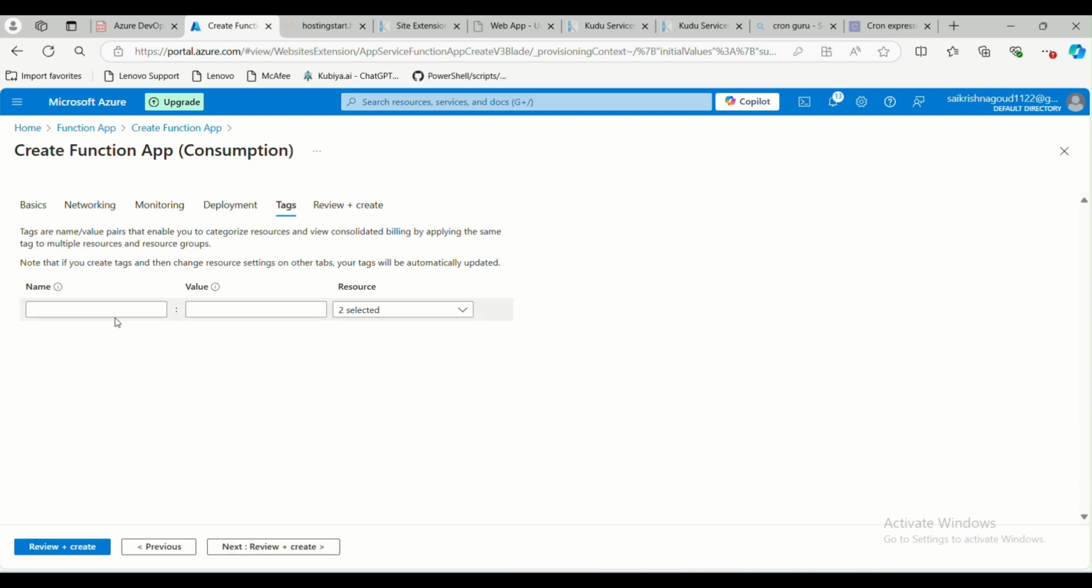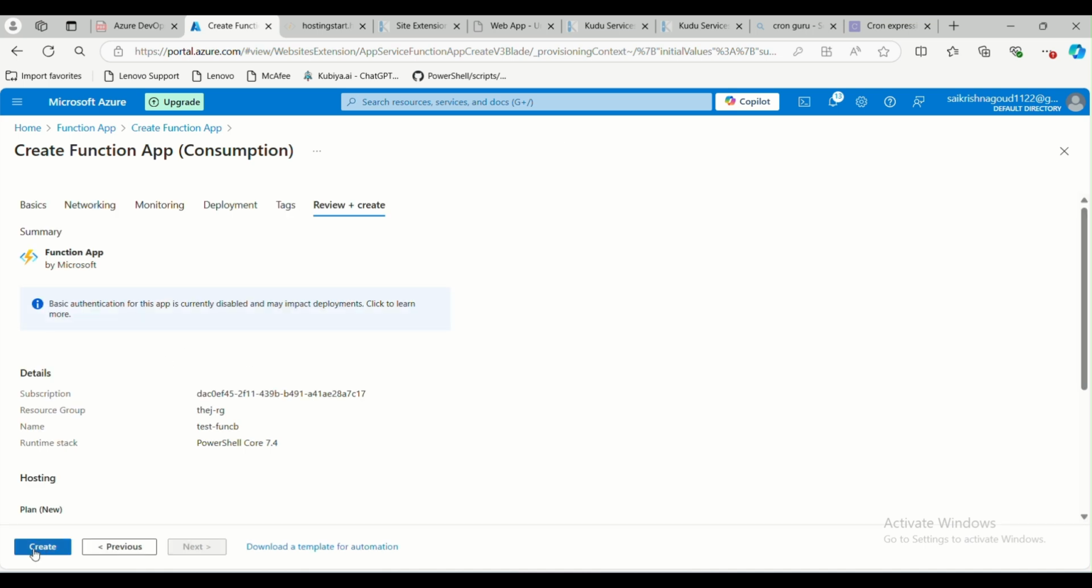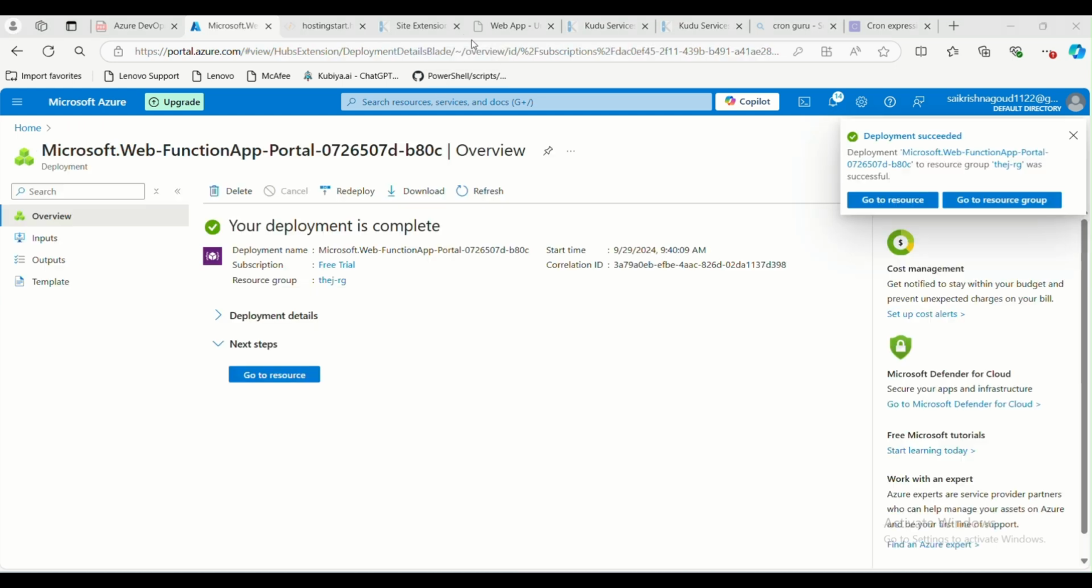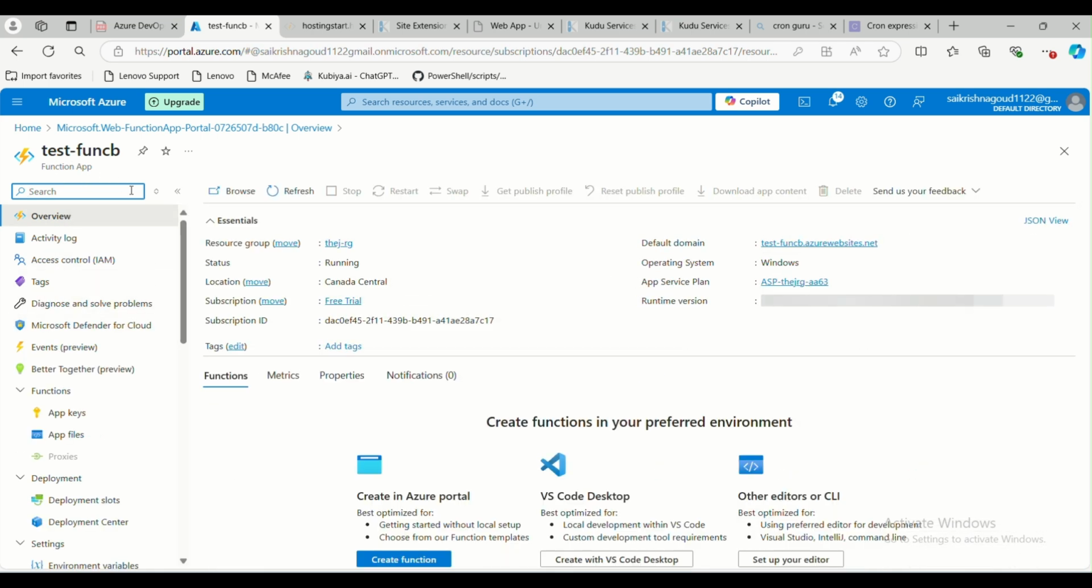If you want to specify any tags for identification purposes, you can specify them. And then just review and click on create. Once you click on create, it will create a function app along with a new app service plan. So now the resource is getting created. Now just click on go to the resource. So I'll see the function app created.